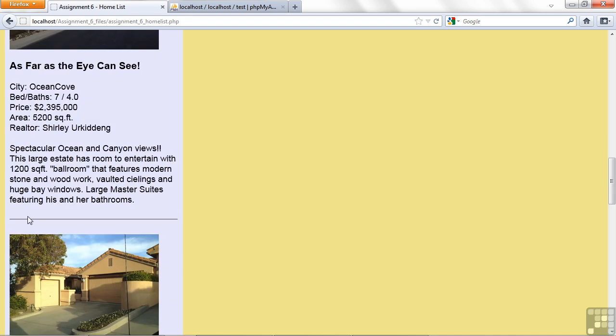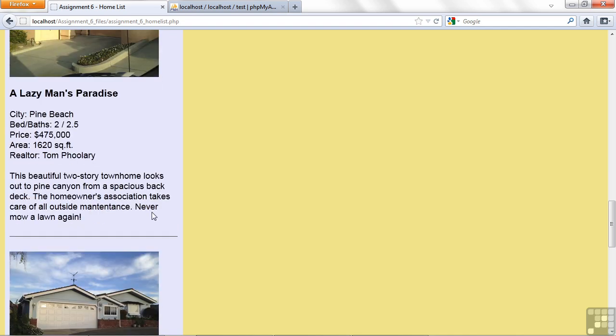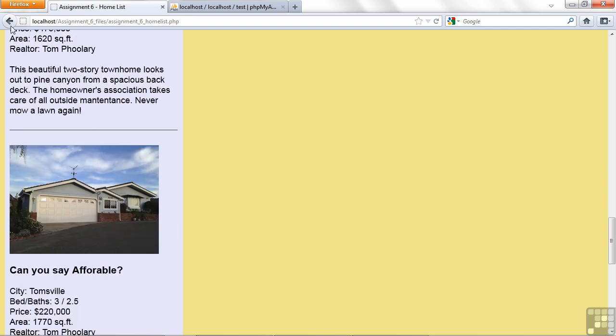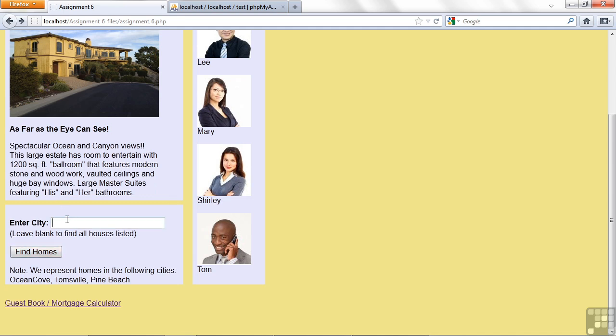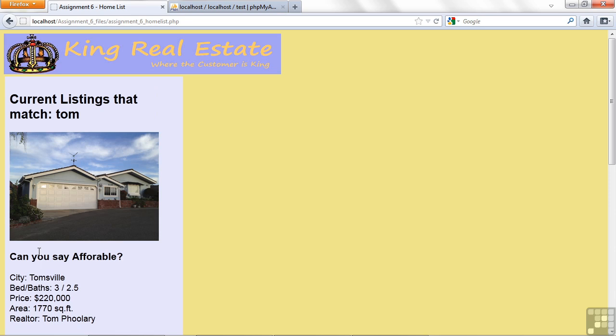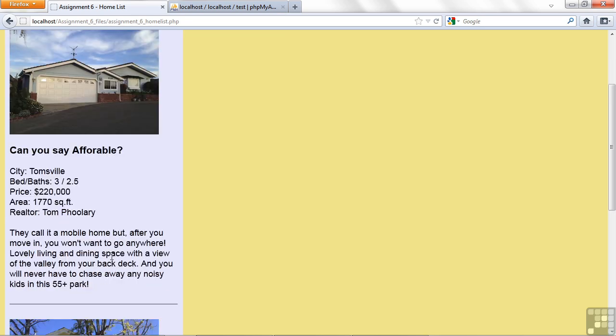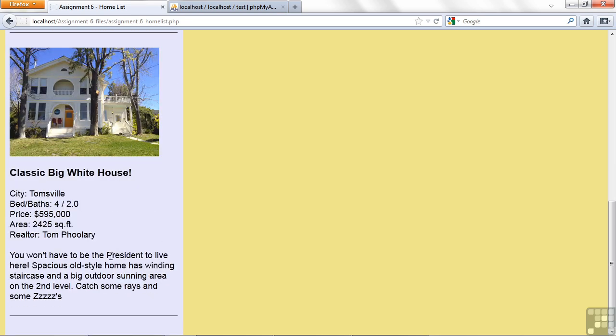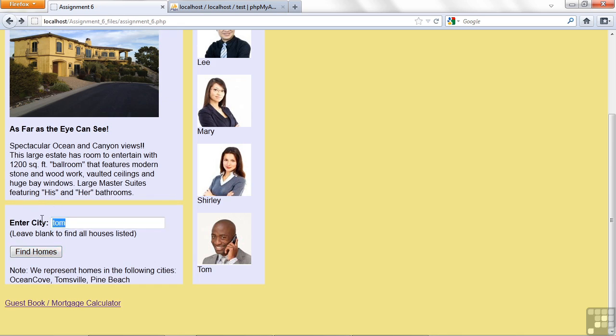One thing I think I added here that was different before is I put a horizontal rule in between the homes. It was a little bit easier to delineate them. If I go back and I put in part of a city name, like Tom, it happens to be part of a city name named Tomsville, you get just the homes for Tomsville, just like we did before. But remember, it's just done through SQL, not through any file functions.